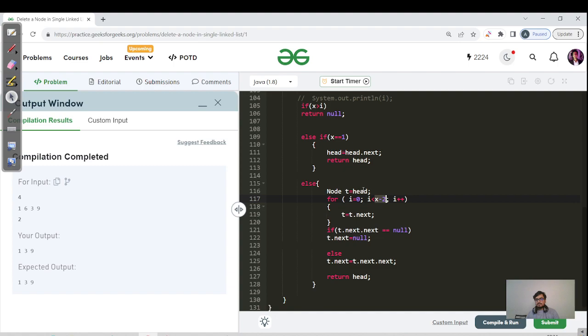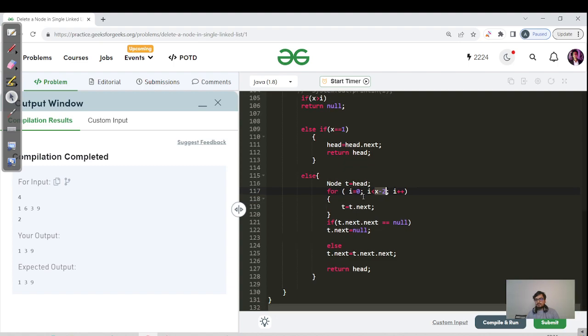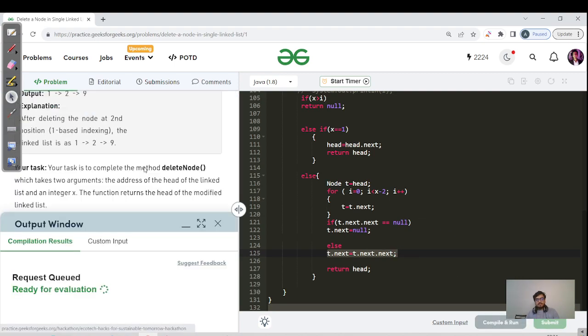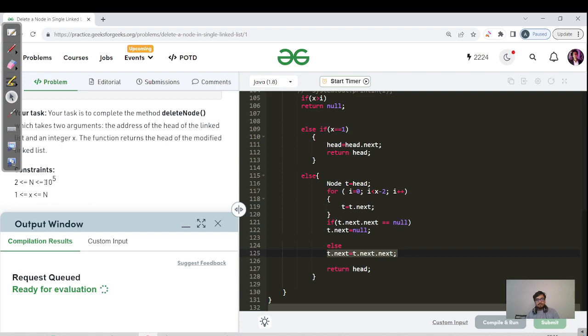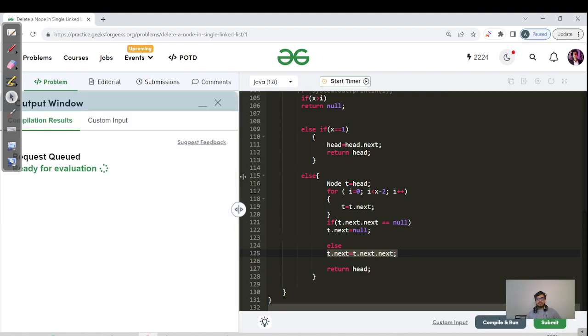For the rest of the cases, we are running a for loop for i equals 0 to i less than x minus 2, and we are again handling specifically the case where we need to delete the last node. For the rest of the cases, we can just write t.next equals t.next.next. So let us hit the submit button. While it is submitting, let us do the time constraint analysis as well. It is 10 power 5. We are using 2n, so it will be 2 into 10 power 5, which is less than 10 power 8. So this solution should definitely get submitted.